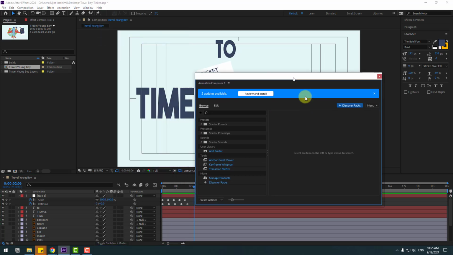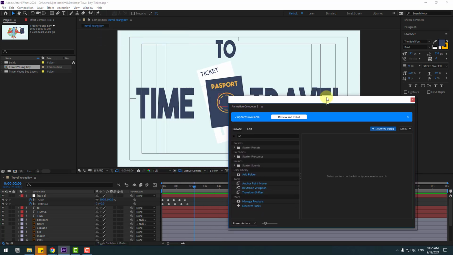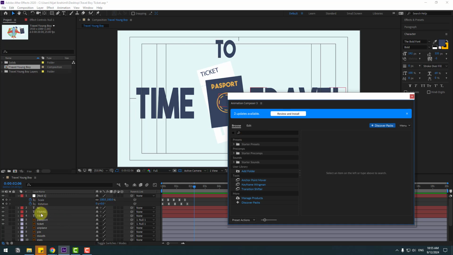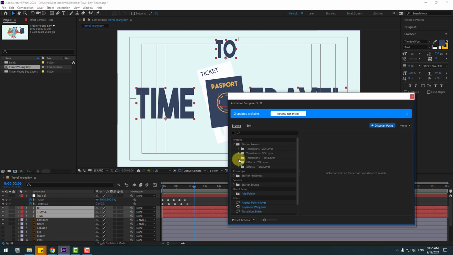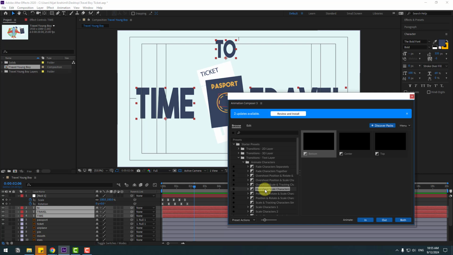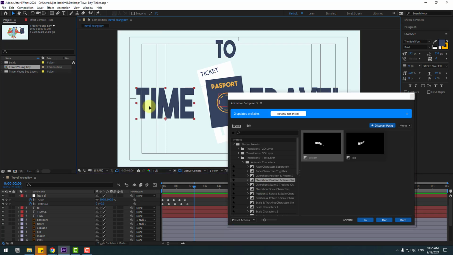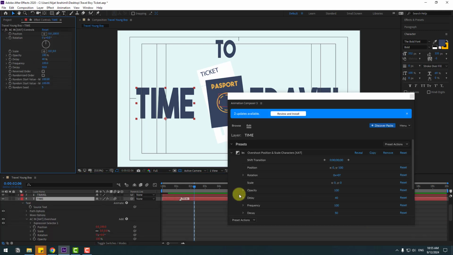And for now let's go to window, open Animation Composer 3. If you do not have Animation Composer 3, I will add a link in the description below, you can use it. Select these 3 text layers. Go to starter presets, text layer, animate characters, and let's use overshoot animation, or let's try this. Okay, let's first select this time, click in. Let's see.